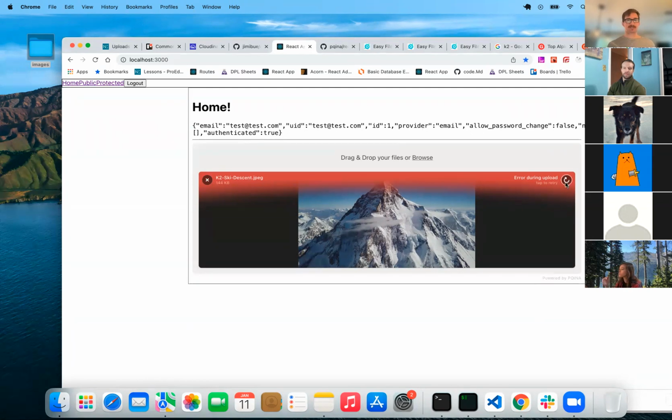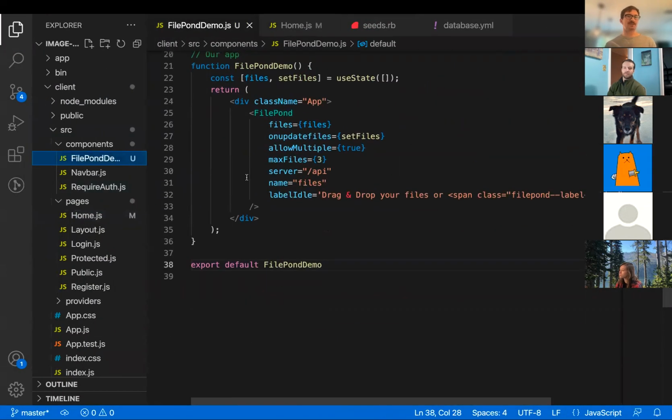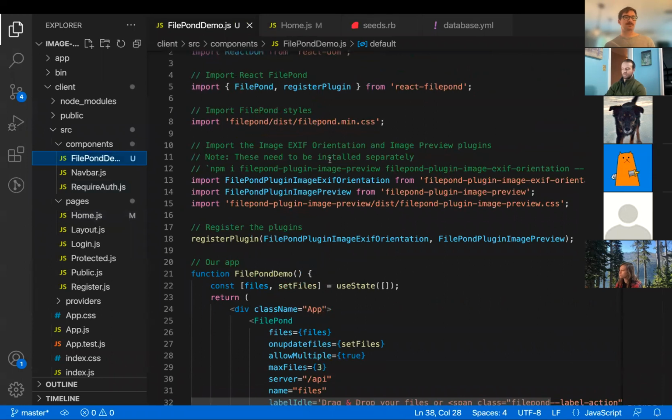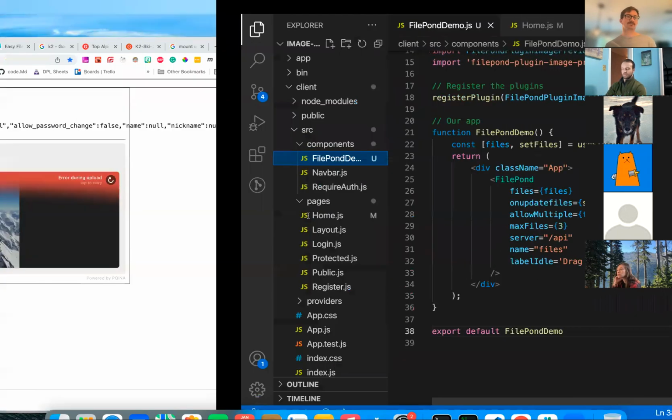It's giving me this error, like, hey, we had an error during upload. I can tap to retry. So cool, we have that working. For our use case, we're probably going to need to switch some of this stuff, so we'll investigate that in a bit.